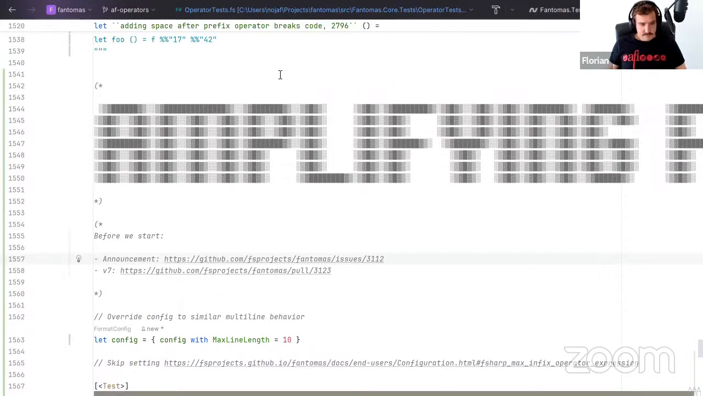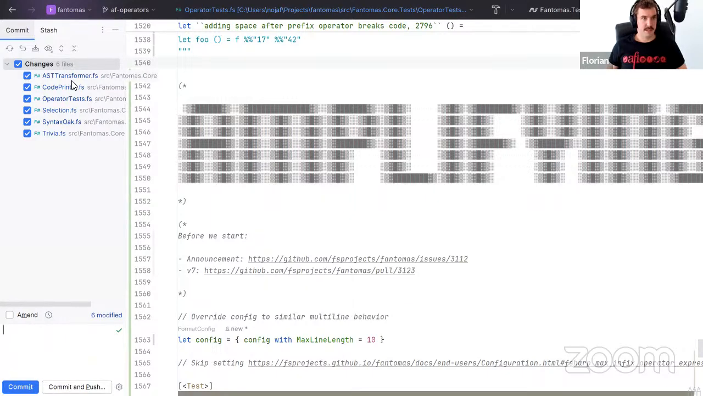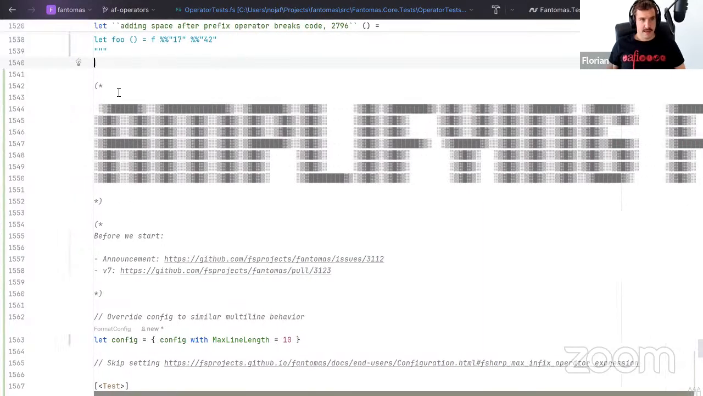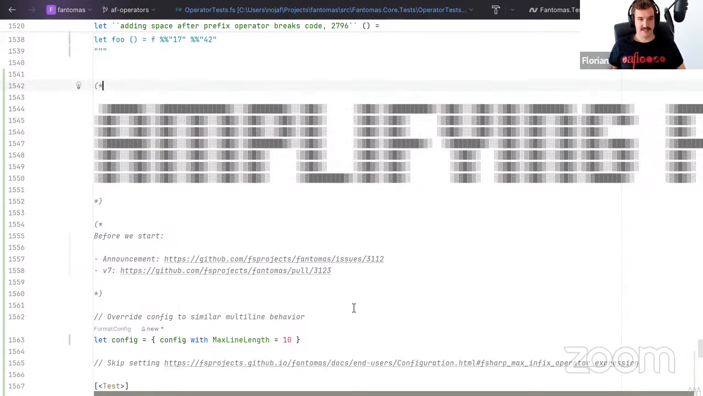Right now I tinkered with the main branch just a little bit and commented out all the code we have for formatting operators, and you'll see how big of an impact that already has in terms of failing tests.